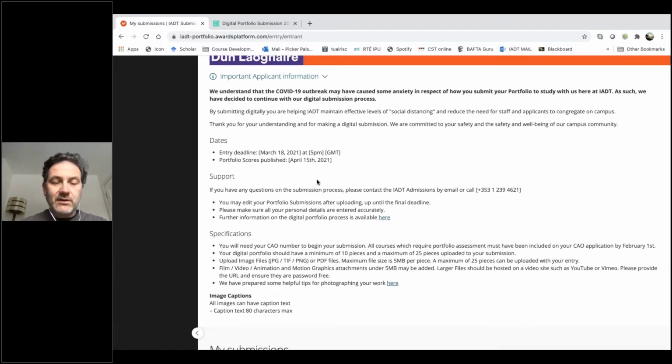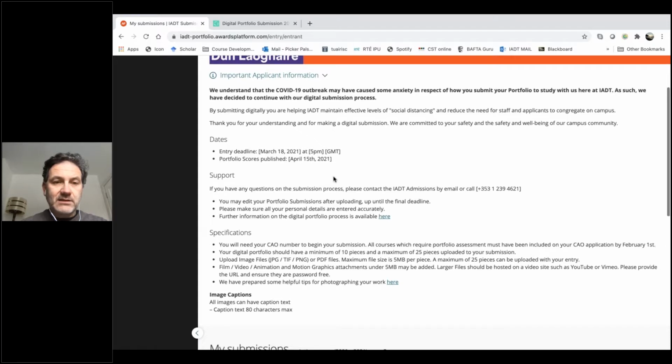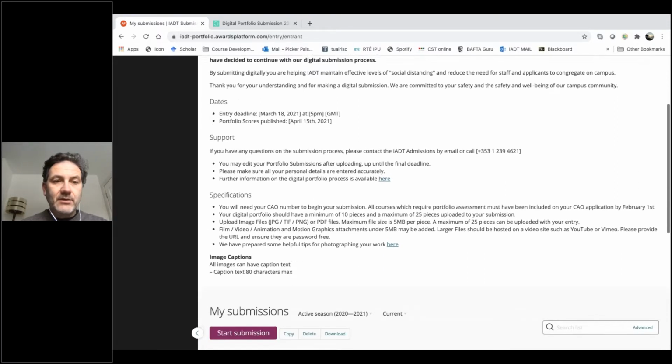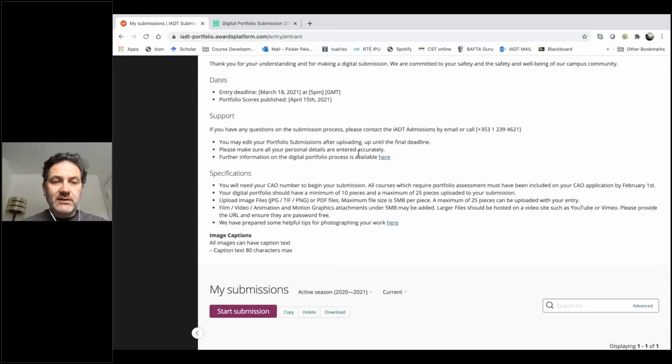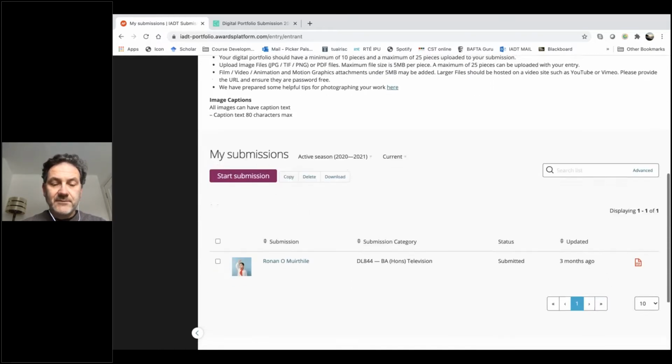So that's going to be really important, and we'll have the portfolio scores as soon as we can after Easter. That's the plan. And there's lots of information here, kind of support available, and if you have any questions, you can always contact info@idt.ie and we'll endeavour to help you. There's information on specifications on files and stuff like that.